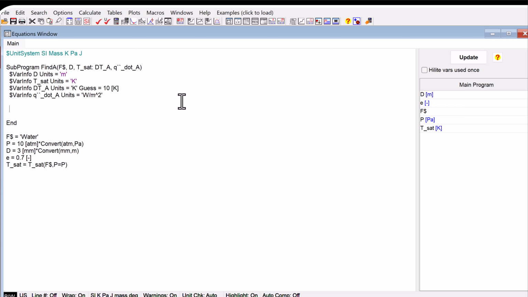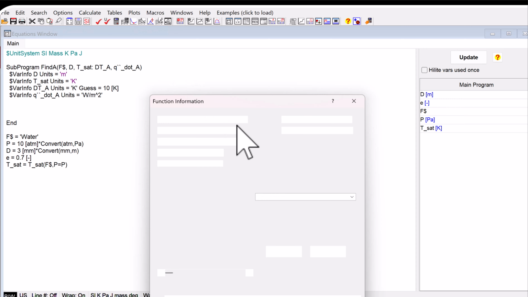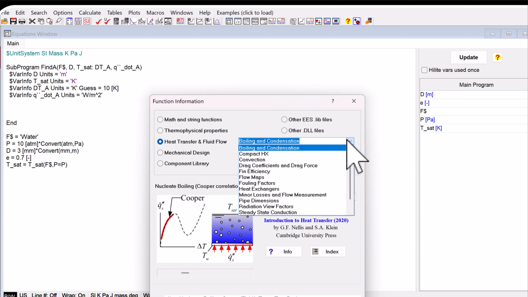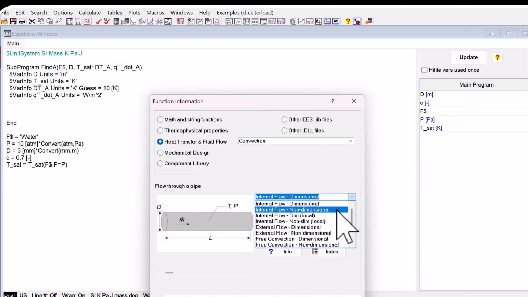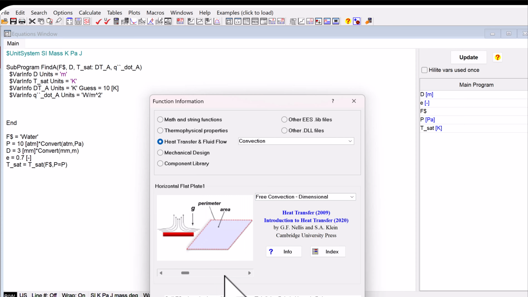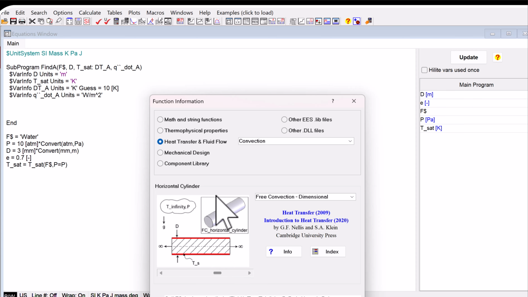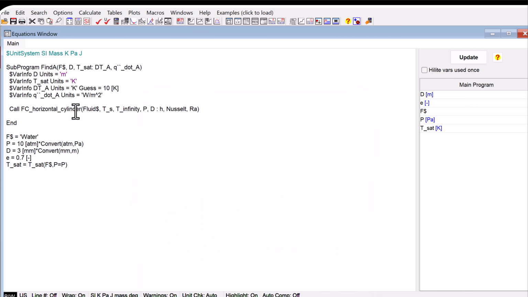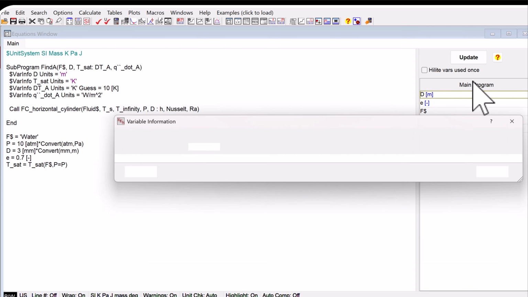First thing I'm going to do is calculate the heat flux using the free convection library. So go to options, function information. We're in heat transfer. We're going to go down to convection. And there's a bunch of choices here, but I'm interested in free convection, and I'm going to use the dimensional version. And then we got to scroll over to find the cylinder right here. So here's the cylinder. So I'll call this procedure.